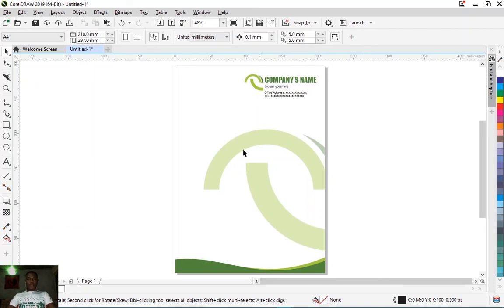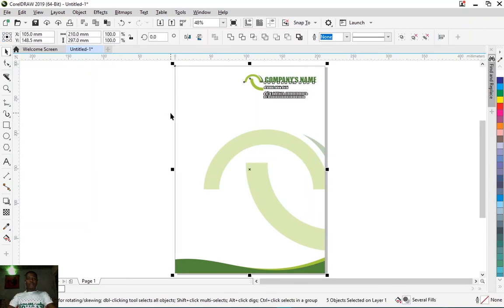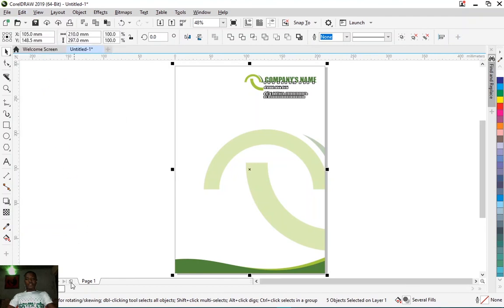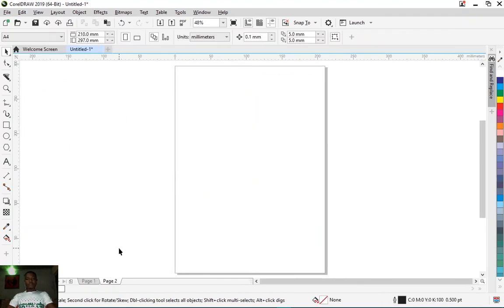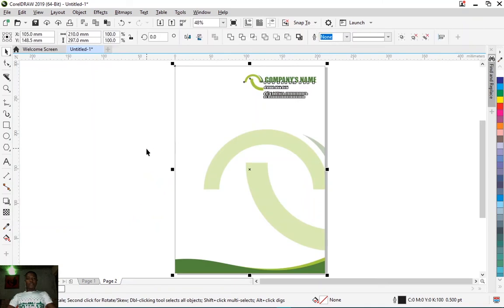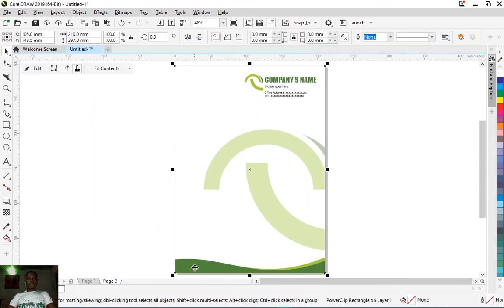I'm going to copy this. I'm going to select all by simply pressing Ctrl A on my keyboard, then copy this to the second page. I'm going to add a page here. I've added a second page, so this is page 1 and page 2. I'm pasting this. Now let's try a different concept.